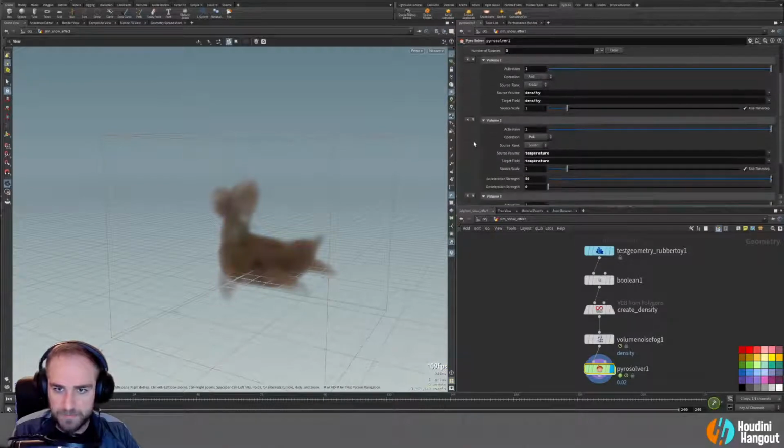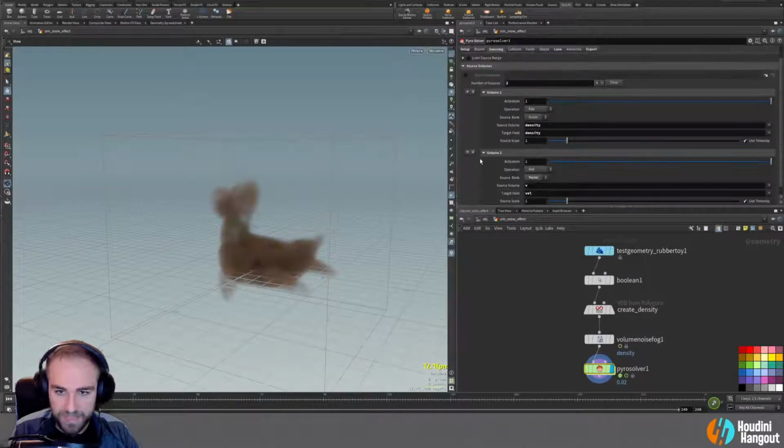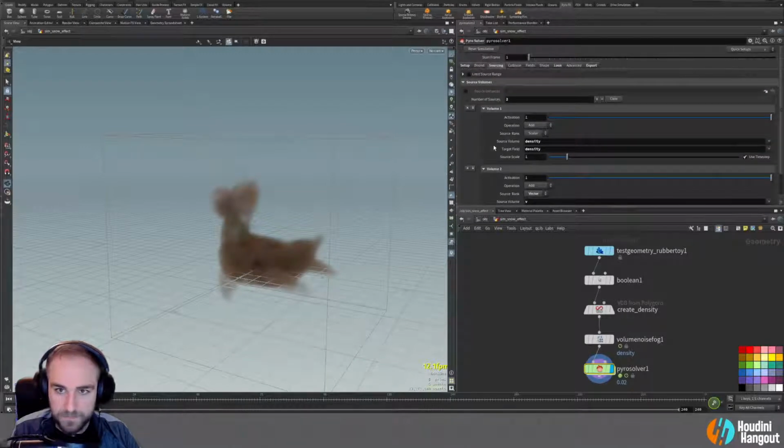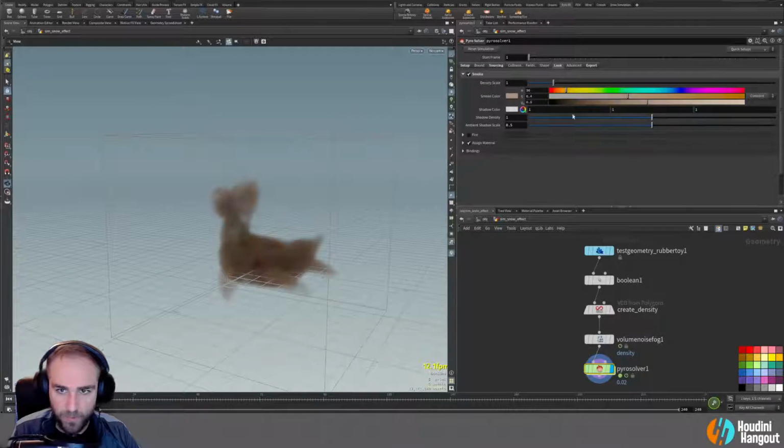I think that's what I did last time. Yep. The only thing here I'm not going to be using is temperature. Not bringing that in. That'll bring that in like that. I'm going to change this just to be a more white color.